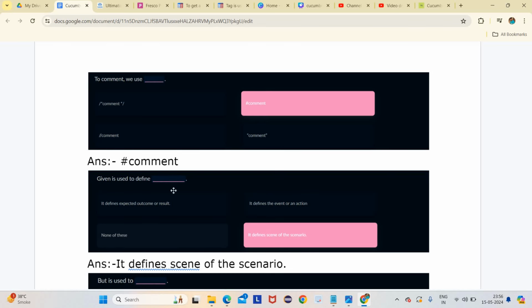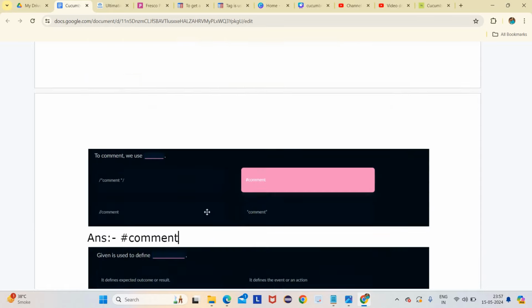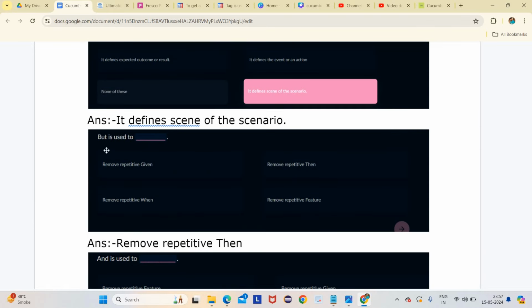Given is used to define. Given is used to define scene of the scenario. Okay, what is the scene? It will define as a given. Okay, when already we have seen here. When means action and then means expected result. Okay, so that also we will see.